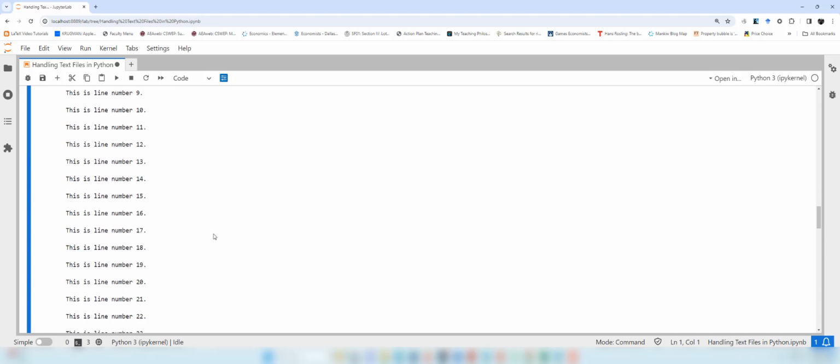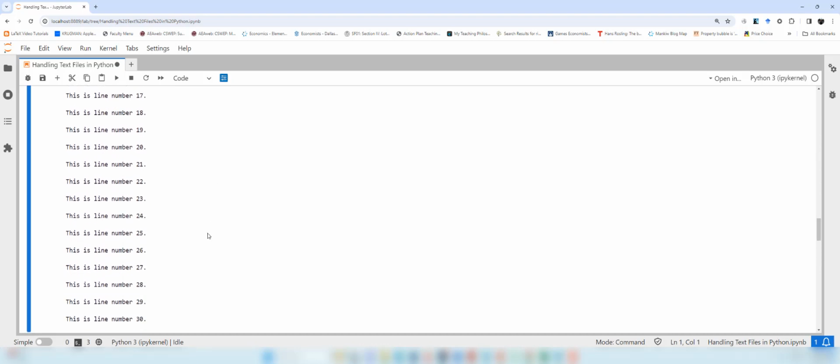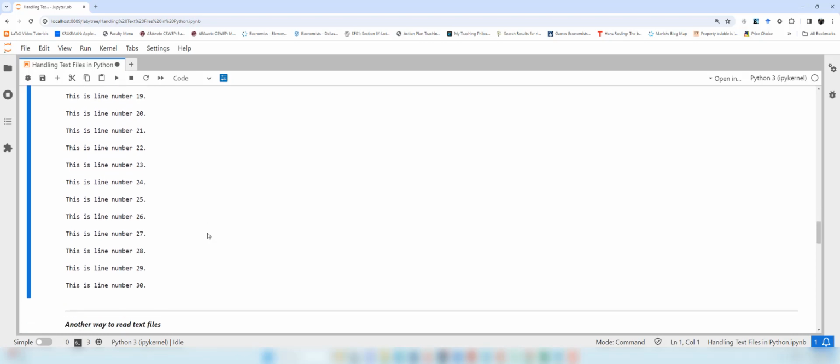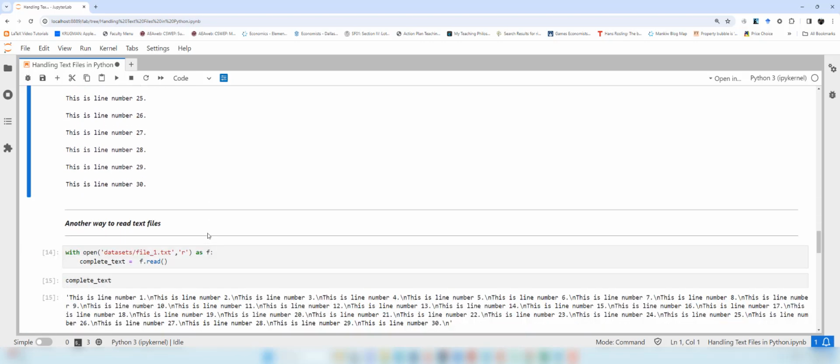And this is just a list where each element is a line present in your text file. Because it's a list, you have looped over it and then printed. Now there's another way to open text files.